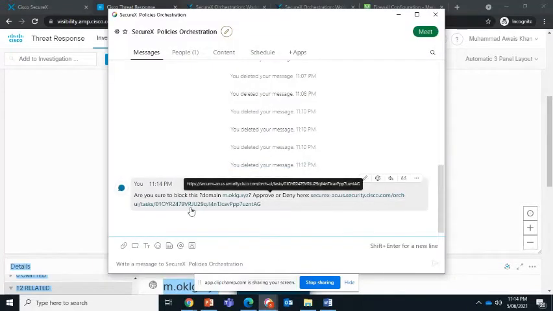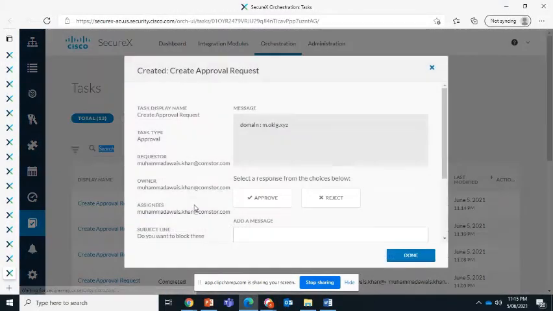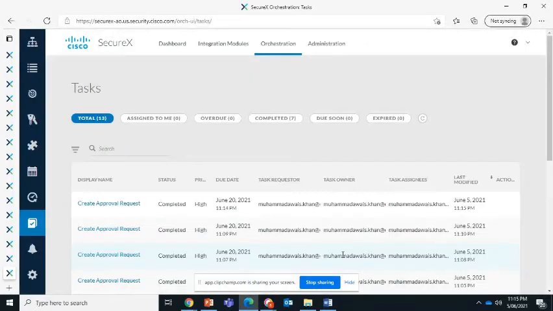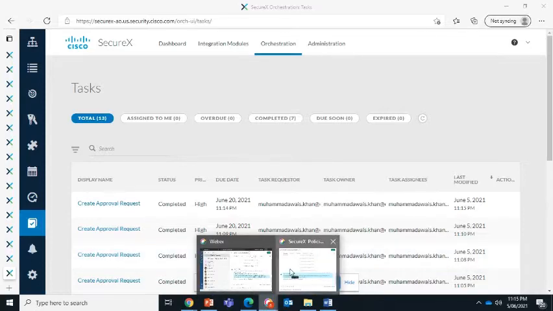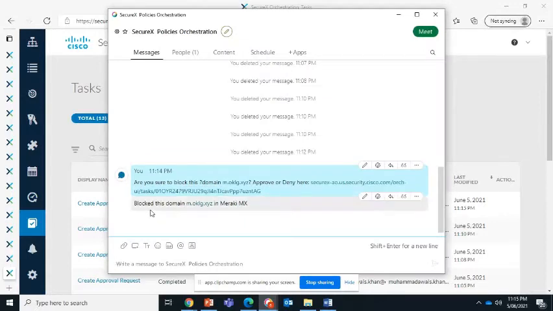I can see one message popped up here with a URL. Once I click on this URL, it redirects me to the SecureX task page, where two options are presented: either approve or reject this particular request to block. Once I click approve, my SecureX orchestration will try to execute this policy. And once it executes, it will send me a confirmation message directly inside my Webex Teams space. I can see that this domain has been blocked.